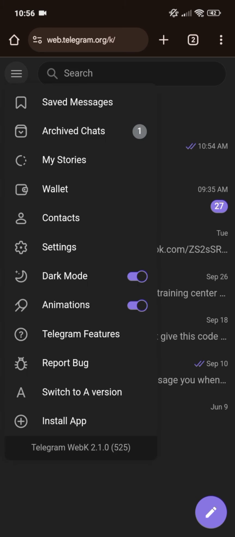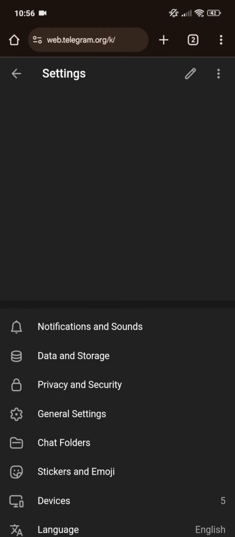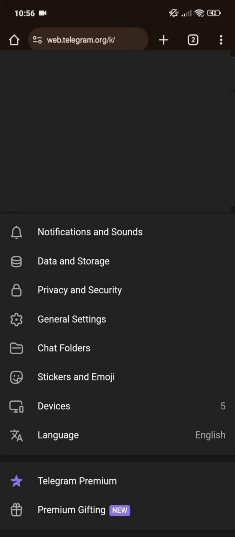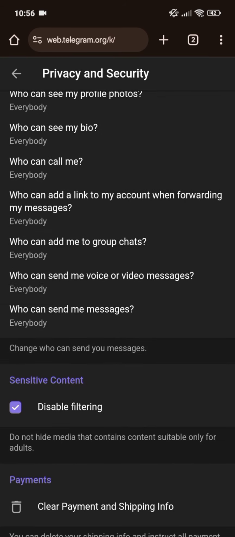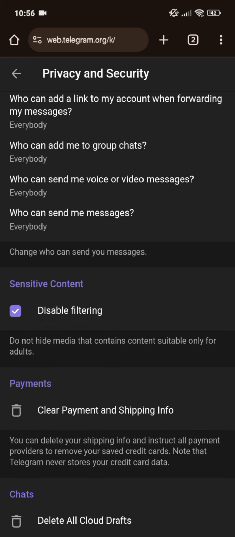Once you're signed in, head over to the menu section and click on the settings button to head over to the settings page. Now on the settings page, click on privacy and security, and in here you'll be able to find the sensitive content settings. So make sure to check this disable filtering checkbox to not hide media that contains content suitable only for adults.